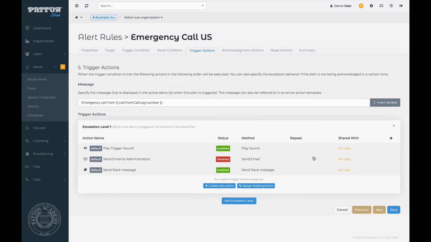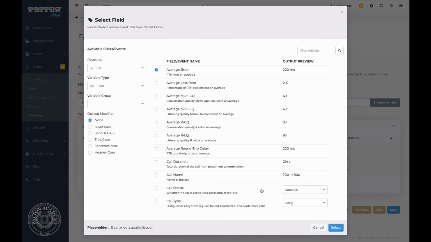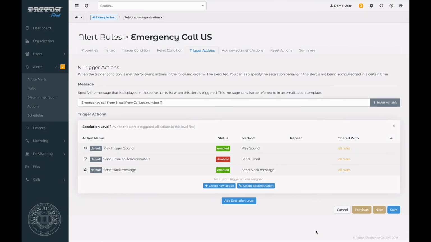Next is the Trigger Actions tab. The trigger action is to play a sound and send a Slack message. We are fine with that. Note that you can also enter a message here. This becomes the title of the alert. The template proposes an initial message, emergency call from, and then the calling party number, so that you know who called the emergency service. But you can change this. You can also insert other variables about the call, like the call type, and so on. And that's it for this tab.